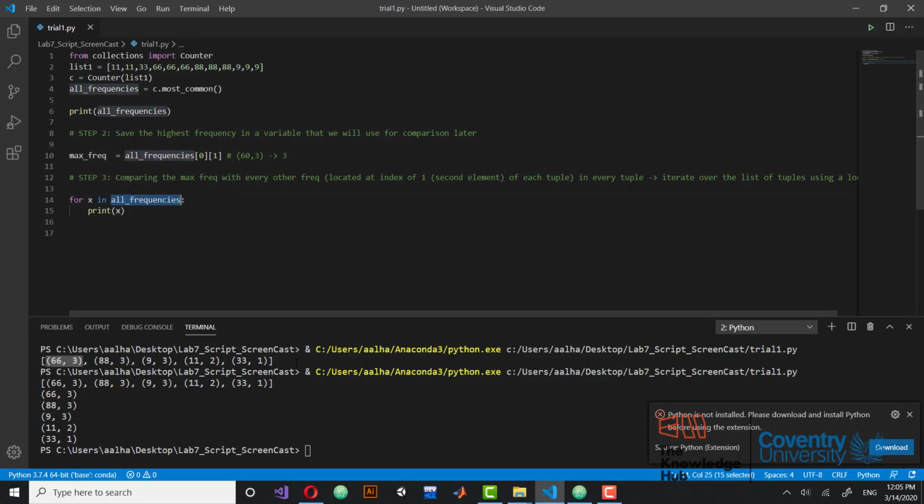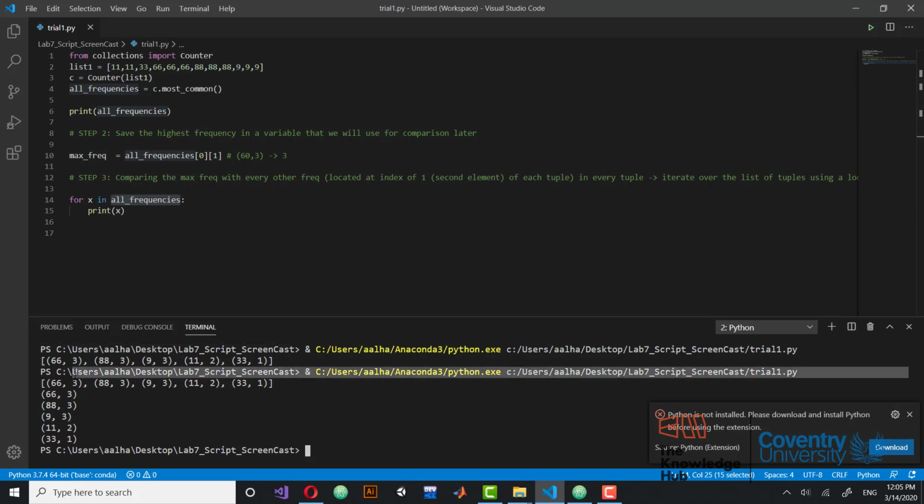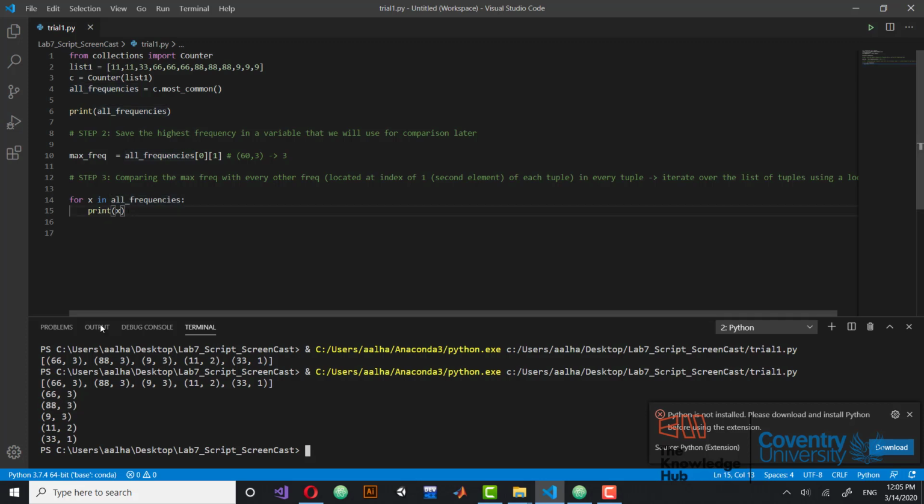This list is what we have here. So x is basically each element from that list. At the first iteration x is this element, at the second iteration this element, and so on. What we need to compare is our maximum frequency that we had in step 2, which is 3, with the second element of each tuple.